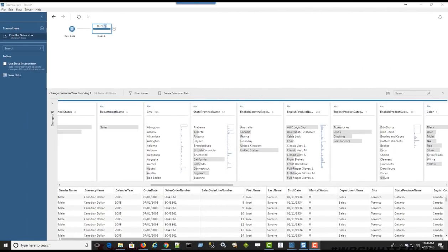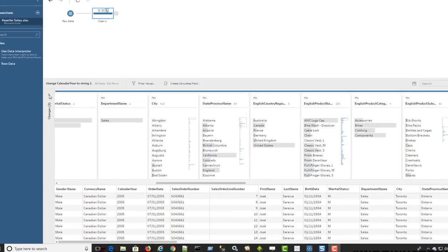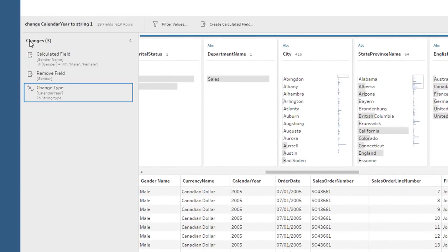We've made a few changes to this data set so far, and what I really like about Tableau Prep is this functionality here. If I click on this arrow, I can see each one of the changes. So I've added a calculated field for gender name, I've removed a field called gender, and I've changed the type of calendar year to string.